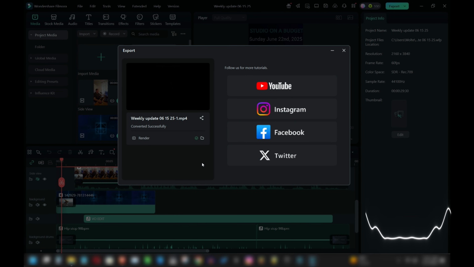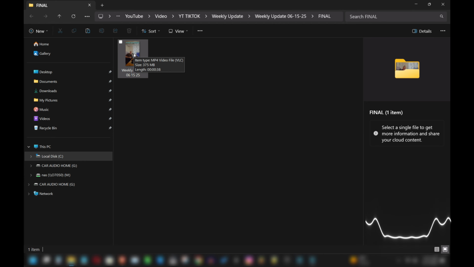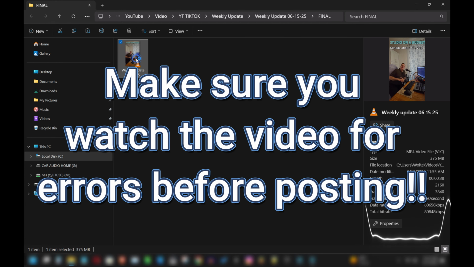Once it's done, we're going to see a little folder right about there. We're going to click on that, and it should open up the folder where the video is resting. And then I've got to drag that back to the window here. Now I've got 2 of them here. I did this twice. So what you want to do always before you post to YouTube or wherever is to make sure there's no errors.